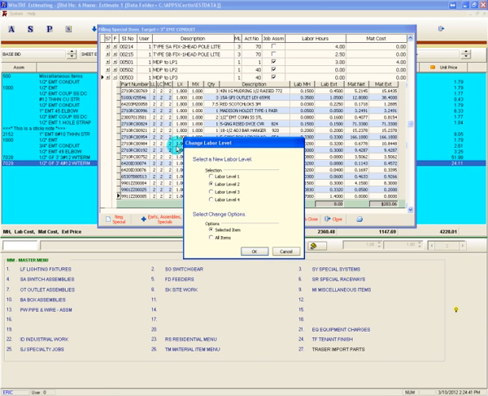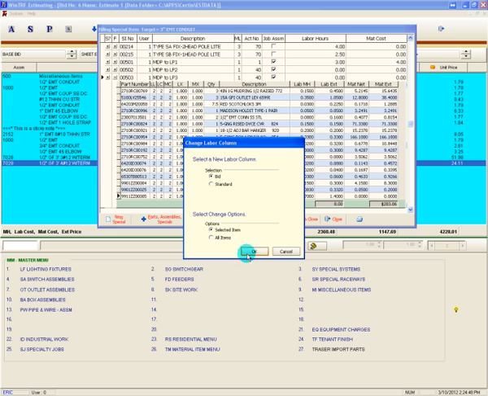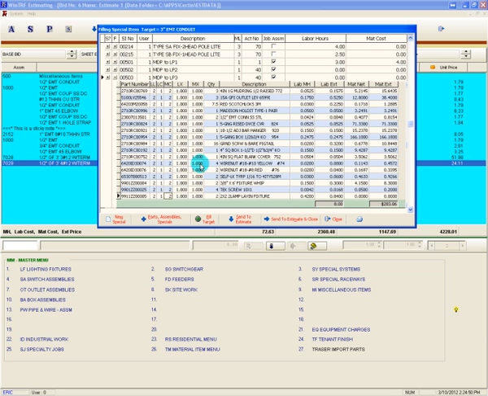Let's put them back the way they were supposed to be. I'll leave that at level 1. That's fine. We're going to put my labor column back to labor all items. Say OK. And it will stay that way for the period of this job, where this becomes part of this job, and it will stay this way forever.